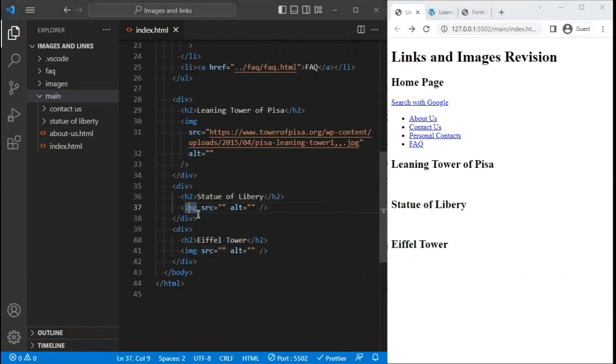The image tag is the IMG tag. It's a self-closing tag. There is no content that needs to be specified in between the tags, like we have content in between an opening and closing tag. For the image tag, there is no such content, so they are called self-closing tags.